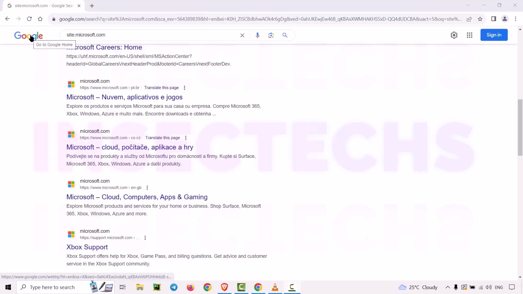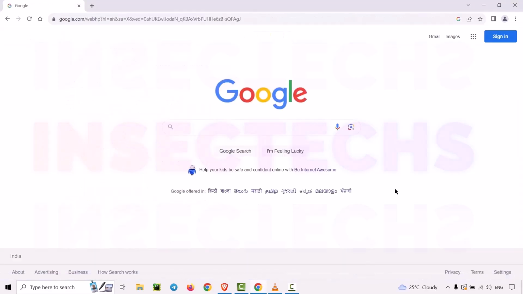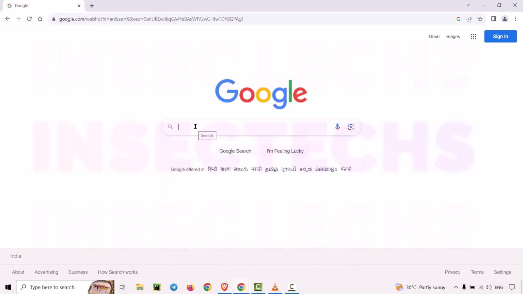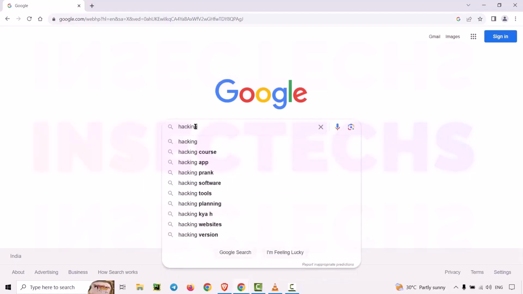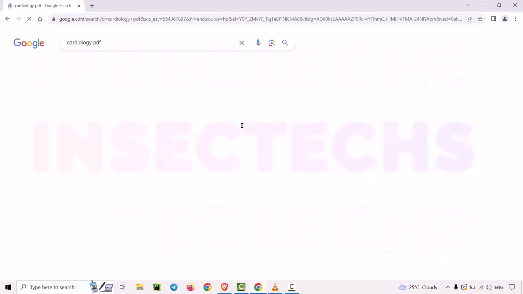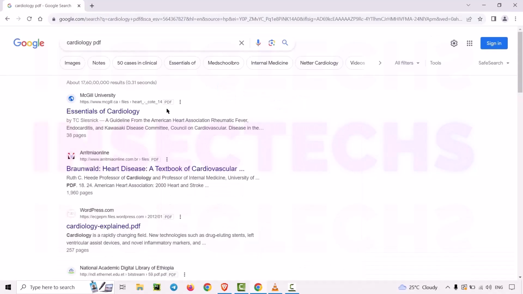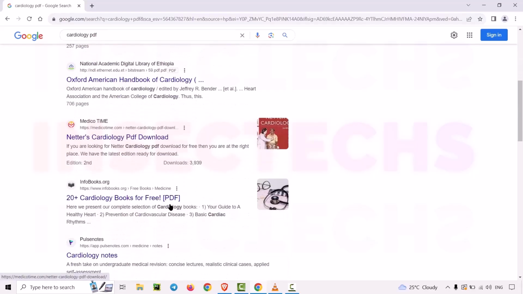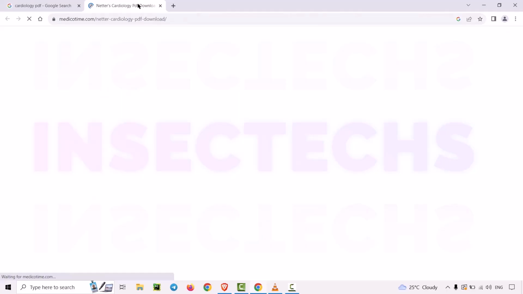So let me go back to the Google main page. Now the fourth dork or operator is filetype. See, if I type hacking or ethical hacking, if not, cardiology related to heart, and if I type PDF and hit enter, now you can see these are the PDF files I got. Okay, but somewhere this is not a PDF file. It's not directly a PDF file.